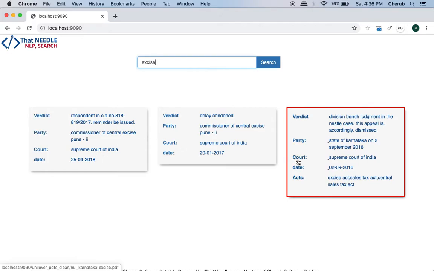Here you can see, apart from the verdict, party, court and date, you will also see some acts. So these are the legal acts that are involved. Excise Act, the Sales Tax Act, these are the ones. And the red outline here shows that the other party won and the enterprise party using our software lost. So the red basically indicates lost verdicts.